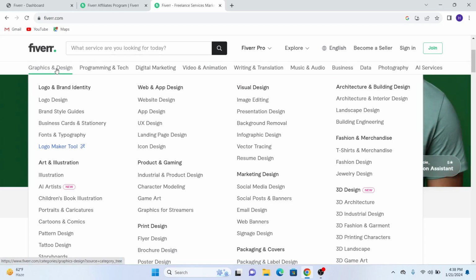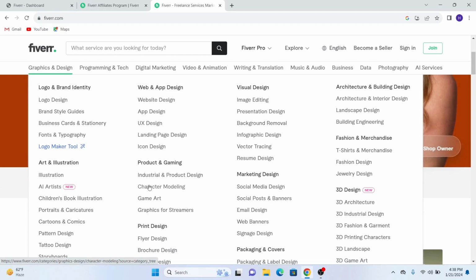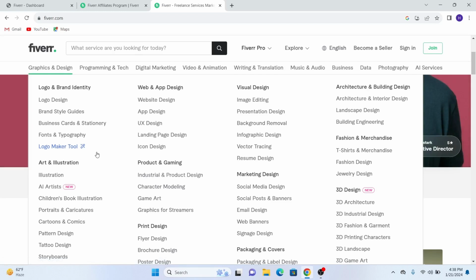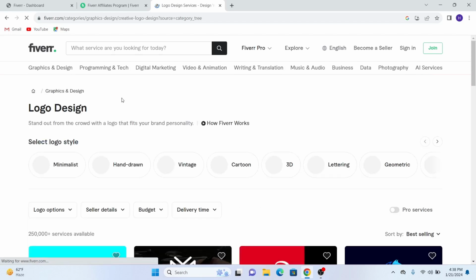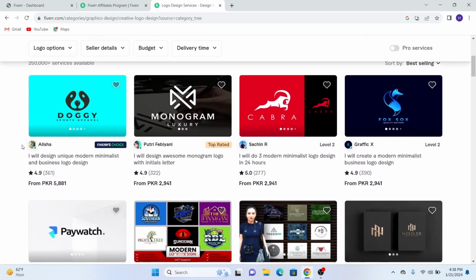I will show you how you can earn with all kinds of these services. You can earn commission. You can do affiliate marketing for every section. Every service on Fiverr is available for you to promote and earn a commission from. Isn't it incredible? Let's go with logo design. Here are logo designs. These are very good logos. This is a Fiverr choice.